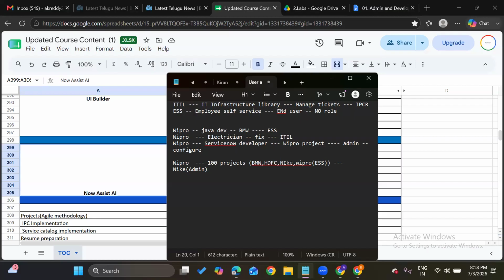For ITOM, you'll cover only ITOM. Do we have integrations in that as well, like MID Server configuration? Yeah, of course, MID Server, discovery, CMDB. We'll start with CMDB. What I am asking is about hands-on. Yes, that's why.